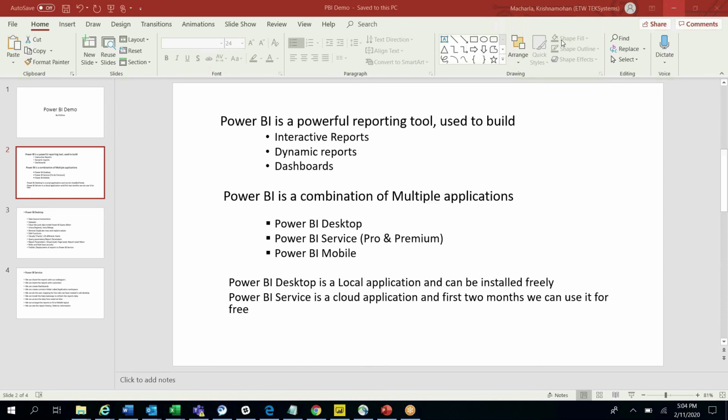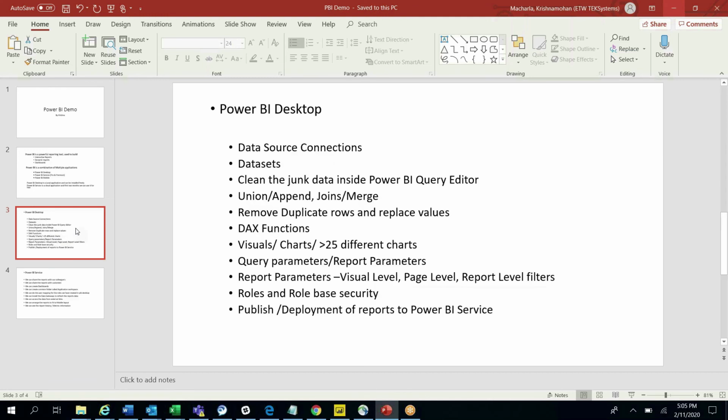Let us explain what we will do in all these three tools. Power BI Desktop is a local application and can be installed for free. It's a free tool. Power BI Service is a cloud application which resides on websites, and the first 2 months are free. Now let us see what we will do inside Power BI Desktop.